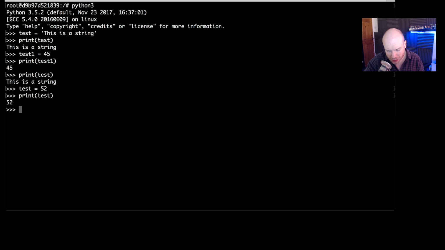So what we could do is test2 is equal to test1 plus test, and then press enter, and then do a print of test2, and that should be the output of both of those numbers combined. So we've done an addition, we've done some mathematics on that.